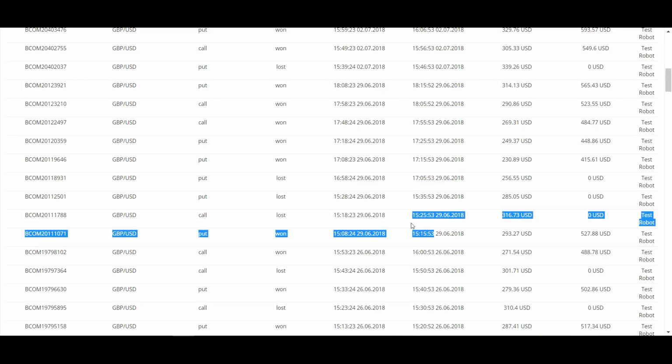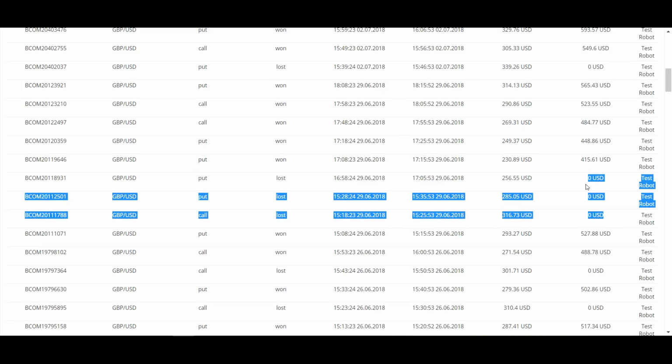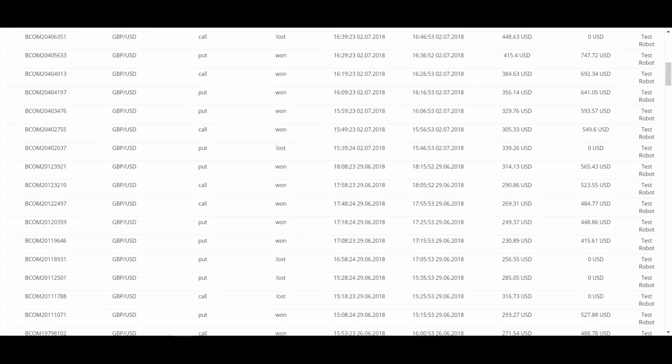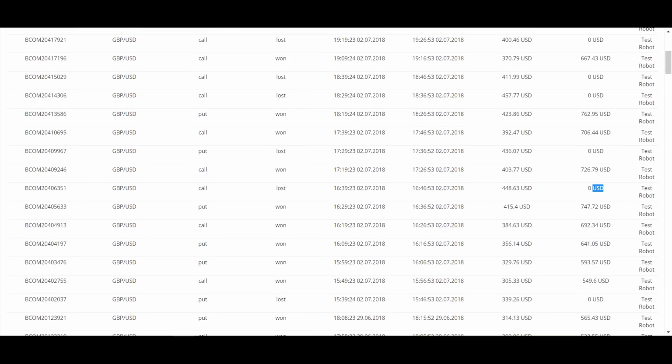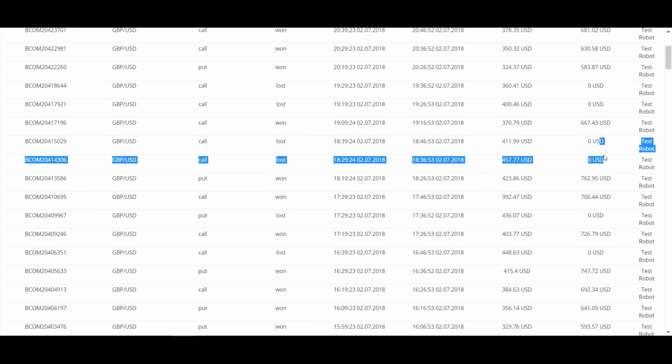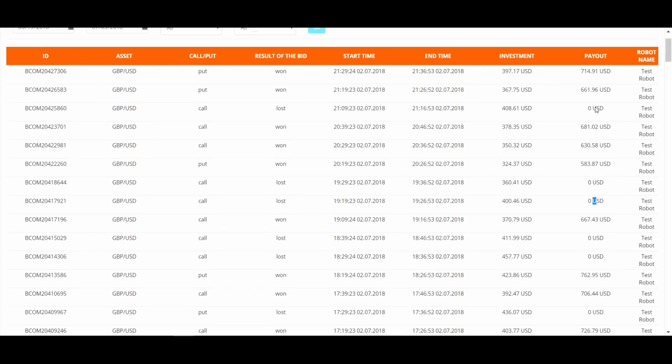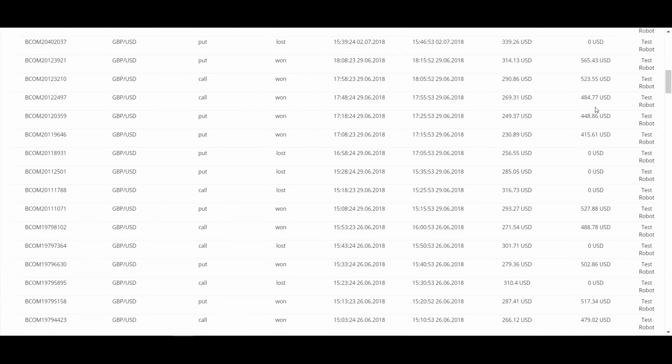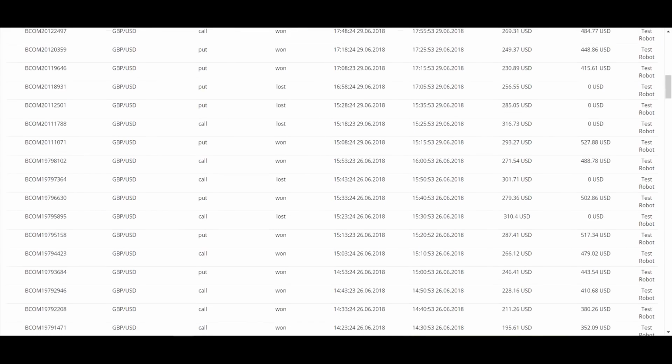In the first four trades, I have a losing streak with three losses, then the next one only one loss in between, then here two losses, and one loss here. So I would say the optimization definitely works.